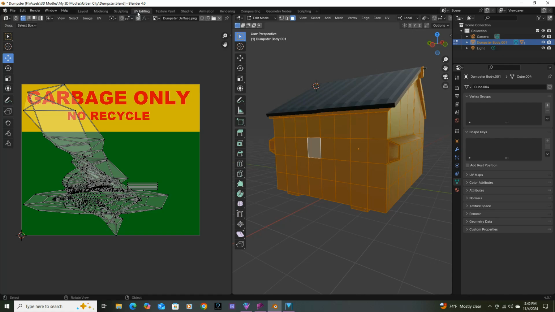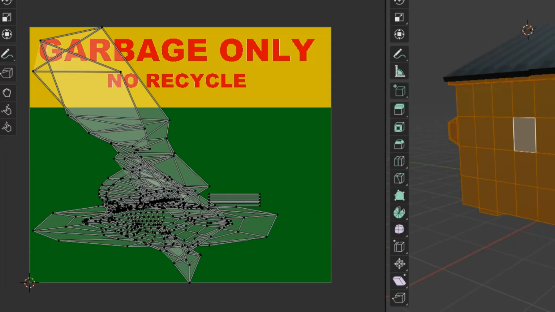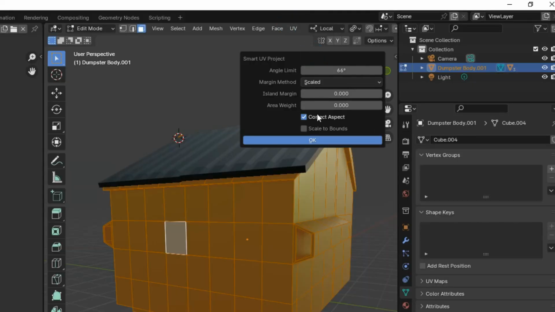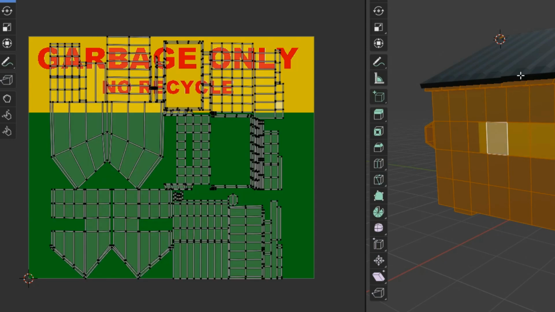Now it's time for UV unwrapping so that the texture will be properly positioned on the model. Click on the UV Editing tab at the top of the screen. In the top right corner of the screen, you'll see the UV menu. If you just click Unwrap, you'll end up with a result similar to this, but it's not very easy to work with. So we're going to unwrap this model using a different method. Click on the UV menu, then click on Smart UV Project, and then unwrap. You'll end up with a result like this, which will be much easier to work with.